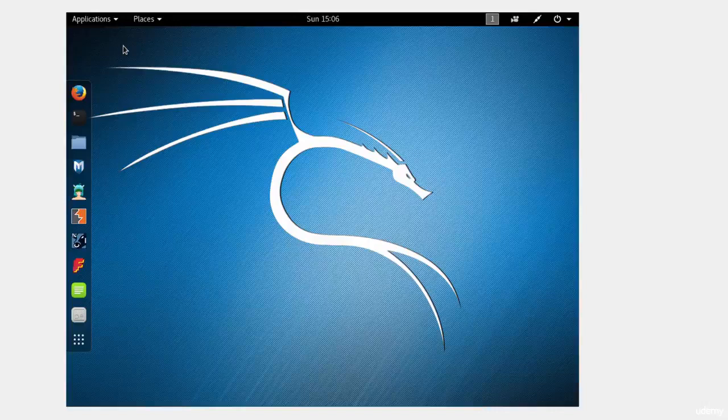Okay, now everything is done. You can choose between the Kali Linux ISO or the virtual machine file, and this is up to you. But in my opinion, the virtual machine file is going to be much easier than the ISO file.